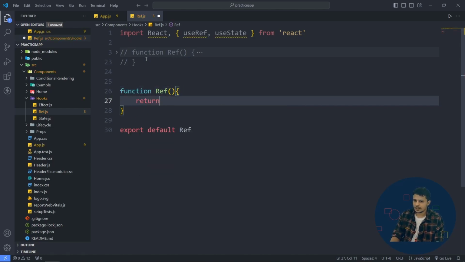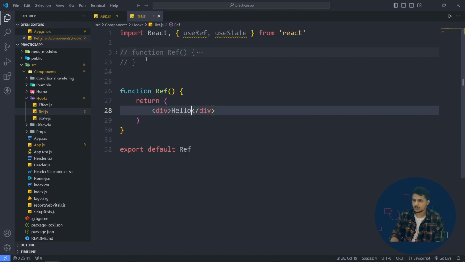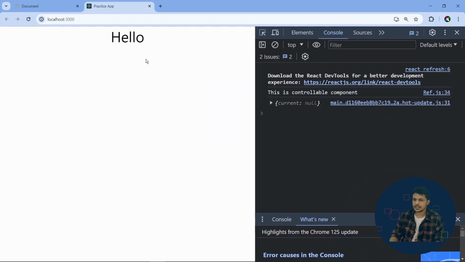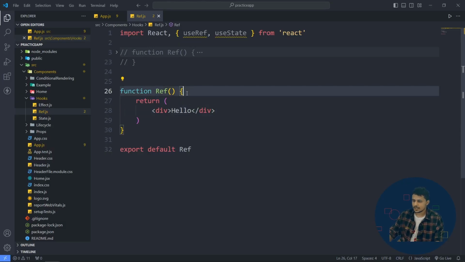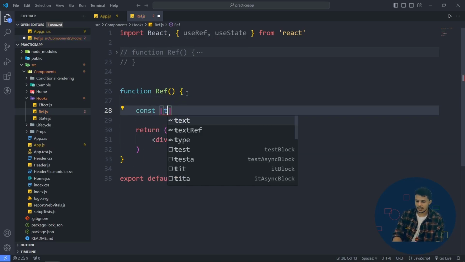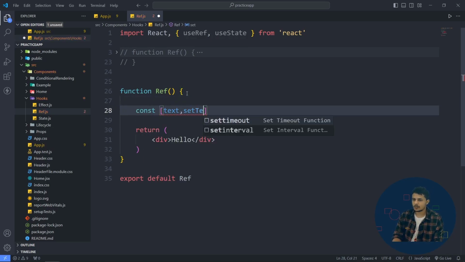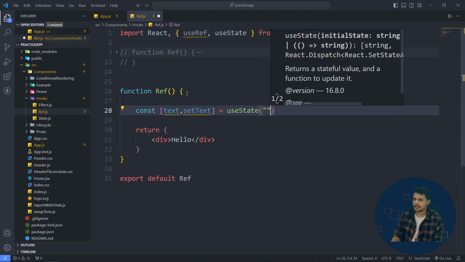And it will return a div. Let's say hello, go back and see here, yes, you can see hello is coming. Let me refresh again. Now let's add a useState here, because we want to see how we can control a component. Text, set text equal to useState, I'll say empty.